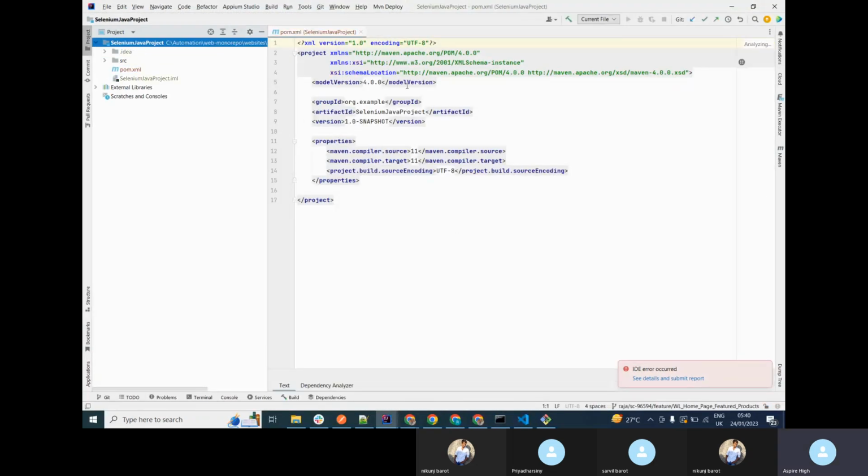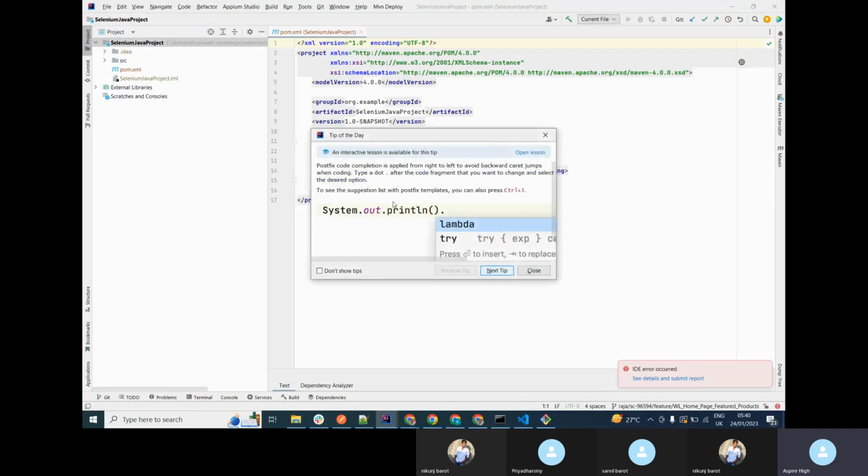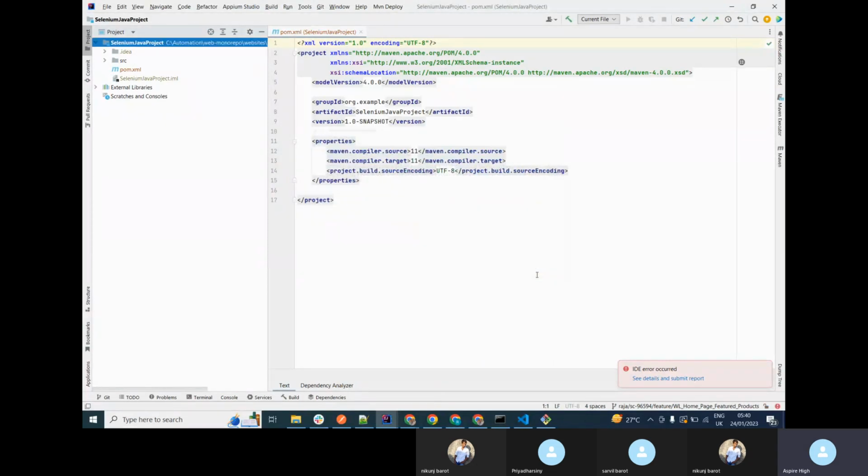Here you'll get the pom.xml file, where all the packages that are required will be added as dependencies from Maven, because this is a Maven project. All the dependencies that are required will be added here. Okay, that we'll discuss later.